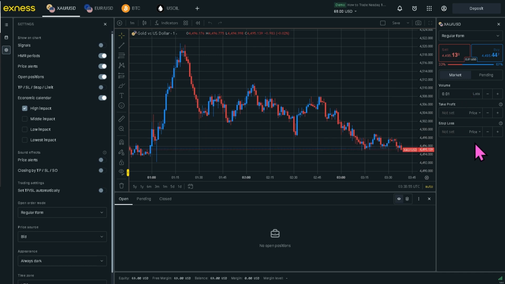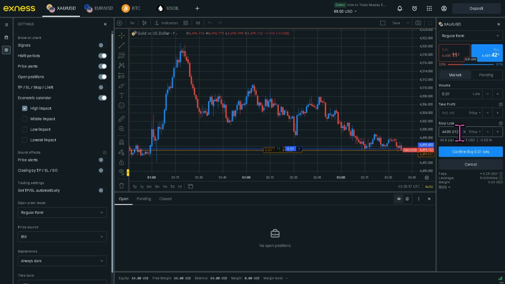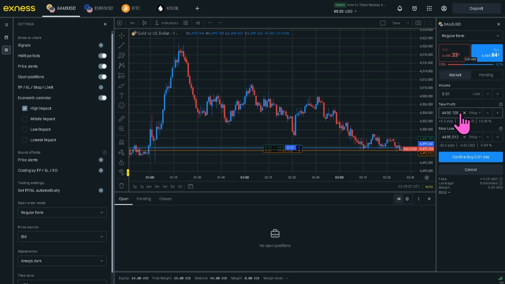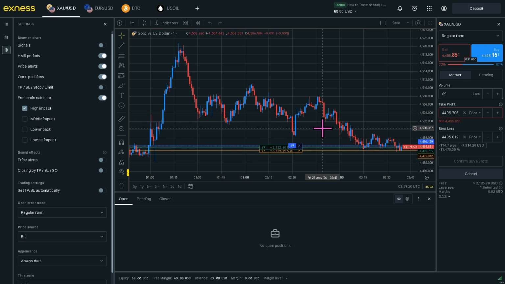So you can always set a stop loss below support for buy trades and above resistance for sell trades. And you can also aim for at least 1:2 here in the take profit for a risk to reward ratio. And of course, you need to put the lot size for the volume and click the confirm button. Once you've done that, congratulations, you'd be able to trade the NAS 100 here on Exness.